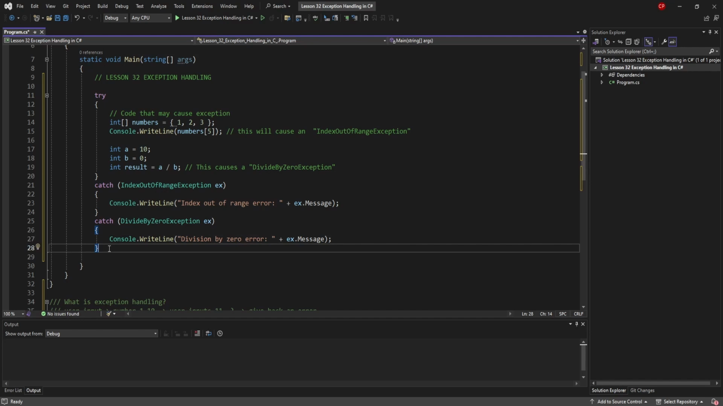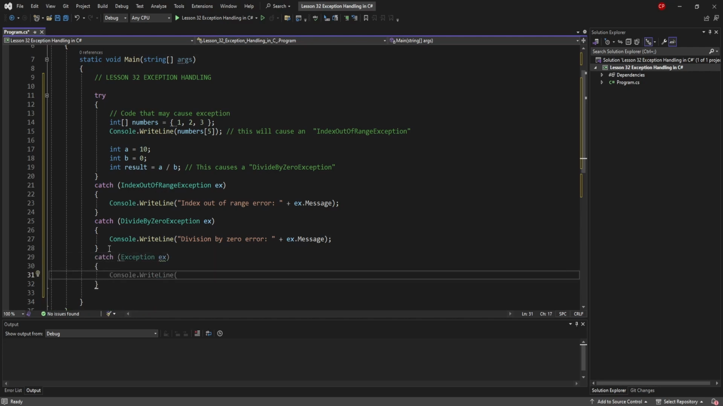That catch is good. Let's do the general exception ex. So this is basically an all-around catch, for when something was put in but we don't have an error message for it. So this is kind of a general message. We'll do a Console.WriteLine and then just "an error occurred", plus ex.message.